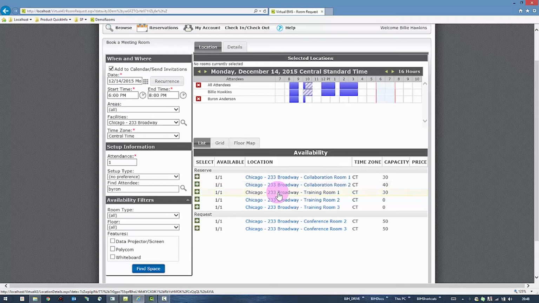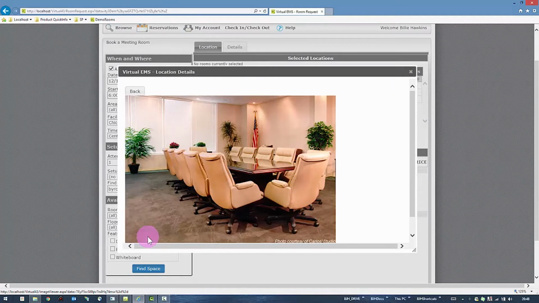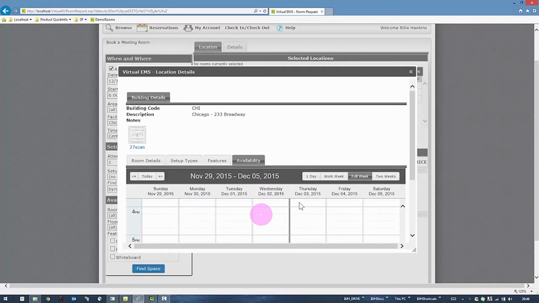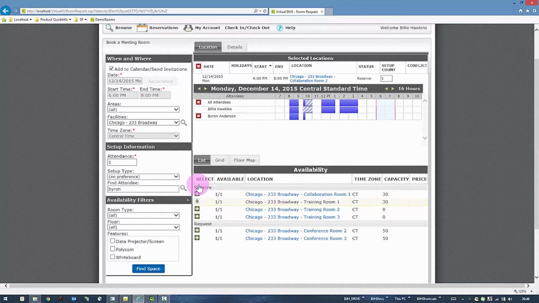If I'm unsure if this room will fit my needs, I can click into that room and see things like an image of the room, a floor plan location of that room, or even the features and availability of that room going forward. I'll go ahead and choose the collaboration room. As you can see, it adds it up to my cart above.